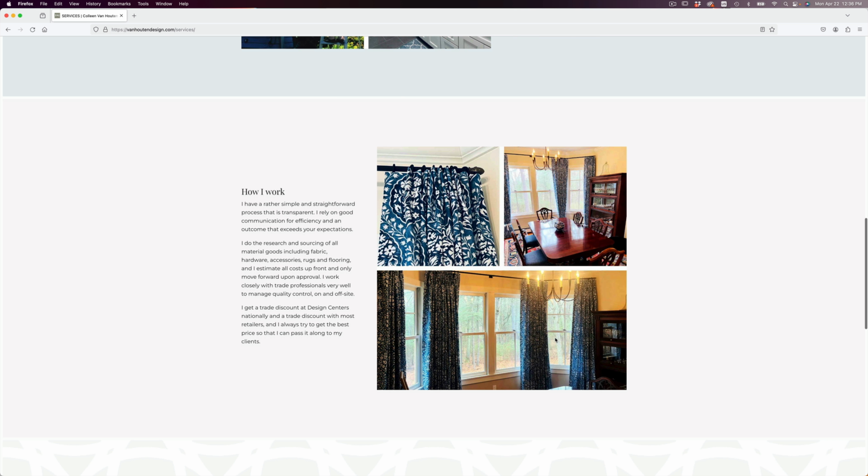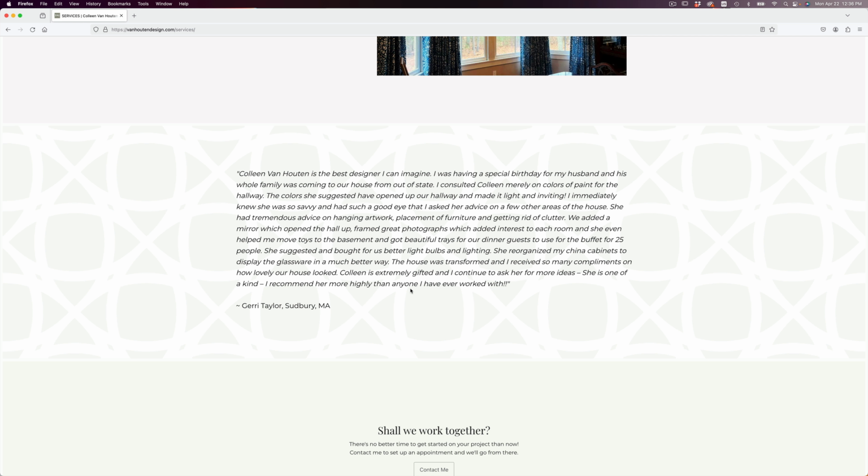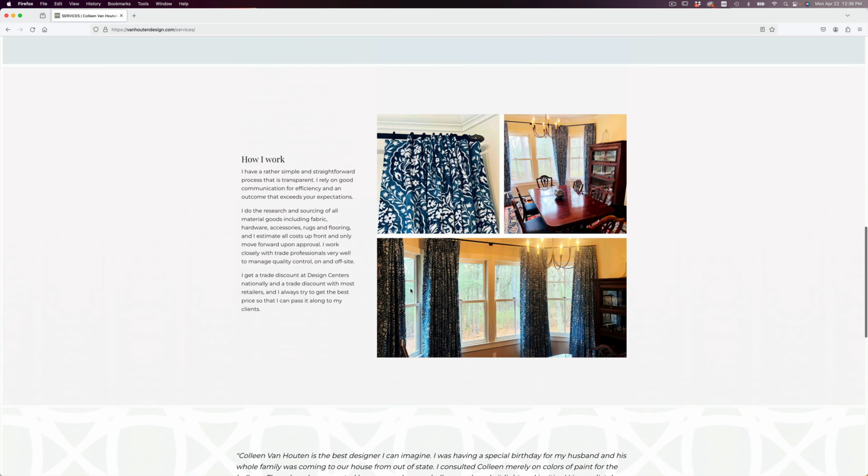We go on a little bit to how she works. So she talks about that, and then we have these wonderful pictures where you have the close-up of these drapes and then you see wider shots of the drapes hanging in the dining room. And then in this case, they complement the seat covers of these chairs at the table. And then again, a wider shot of the drapes hanging in front of the windows. Again, another really nice testimonial. I mean, guys, you should really go to her website and read these. They're amazing. All right, let's move on to her about page.